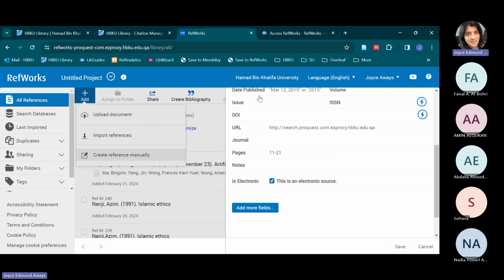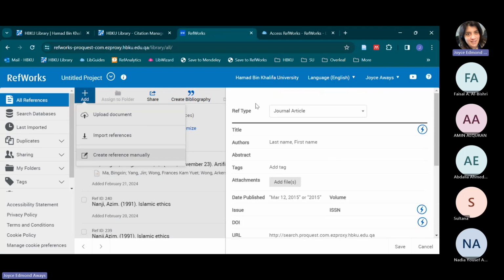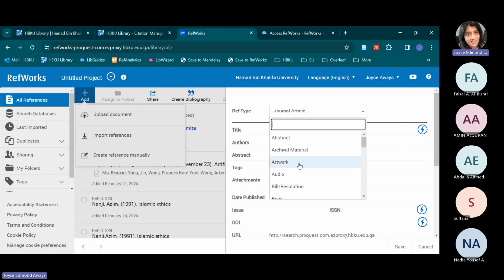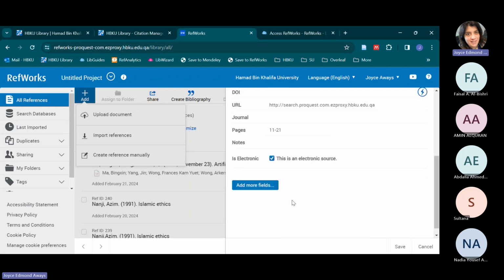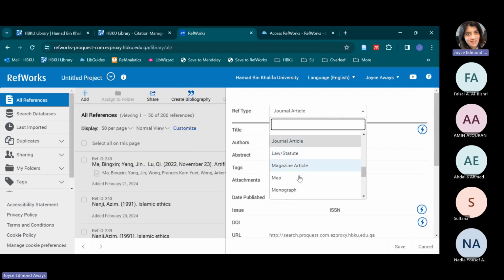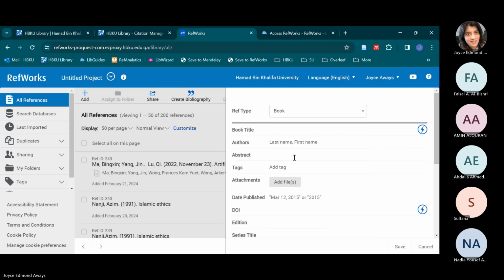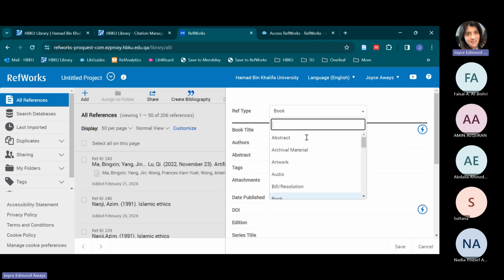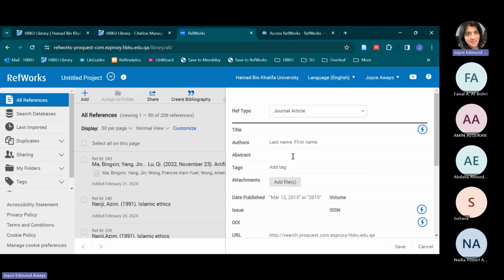So when I click on Create Reference Manually, I have the same window opening on the side, and this window has the same fields relevant to the reference type that I create here. So if I'm adding a journal article manually, I will see the fields that are relevant to a journal article. If I click on book, for example, the fields will update accordingly. So let's go back to a journal article.